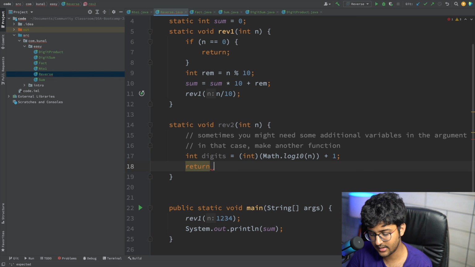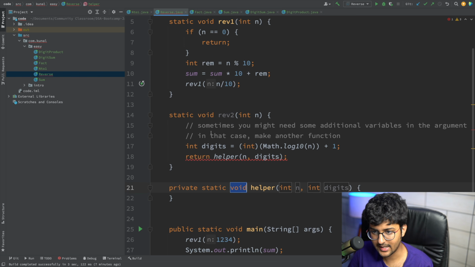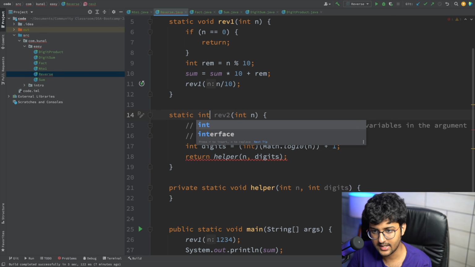Sorry, no, I can make a helper function, and it will basically pass n and the number of digits. That is it. Let's create it. It's actually going to return the reverse of a number. Hence, we will have integer.